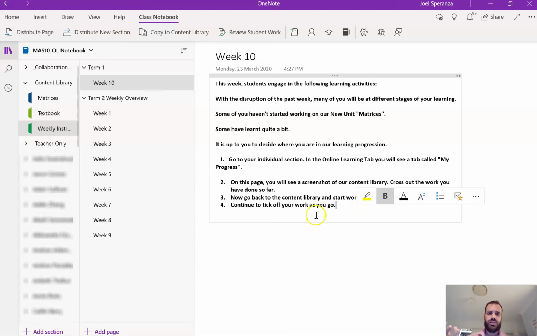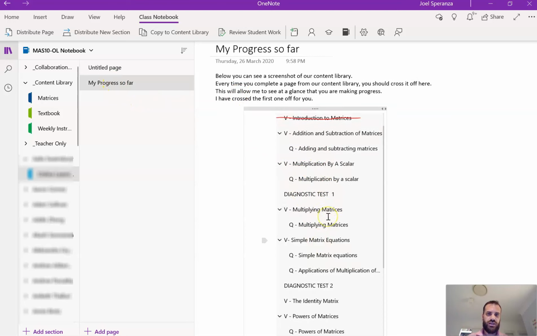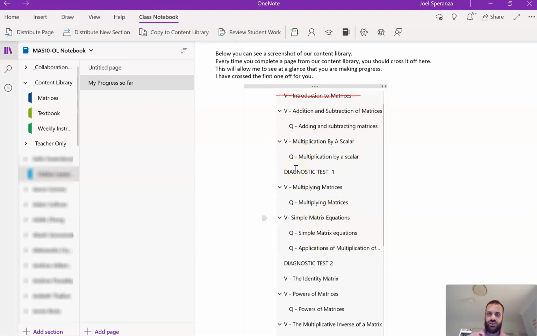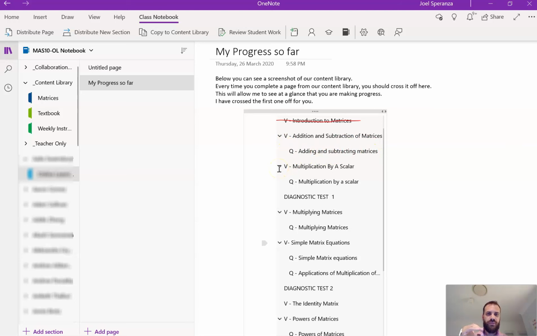All right, so as you can see there, I'm not sure where you're up to in terms of matrices. So I said you should go into the online learning tab and open up My Progress. So I'll just pick one of my students here, online learning tab, My Progress so far. And you can see you get this little picture here, and that's the content library. And so if you've done Introduction to Matrices, you should just cross that out. If you've done addition and subtraction of matrices, you should cross that out. That's the video. If you've done the questions, etc., etc. So that'll give me a quick way of jumping into your section and finding out how much you've done. So it's important that you keep crossing those out as you go, so I know what you're up to.